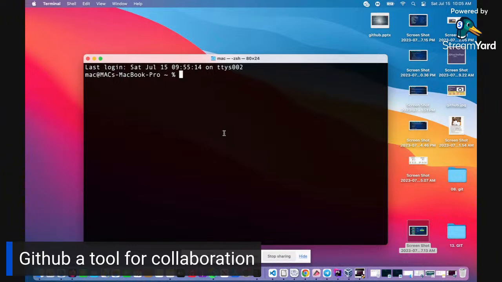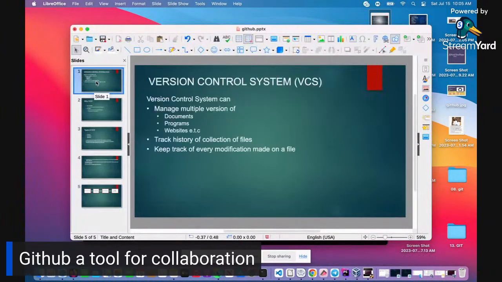But before that, let's look at what a version control system is. So let me open this. Okay. So what is a version control system? A version control system can manage multiple versions of documents, programs, websites, and others. It can also track the history of a collection of files. It can also keep track of every modification made on a file.